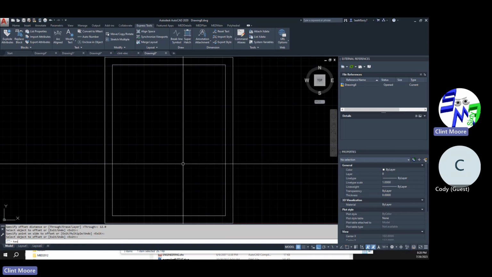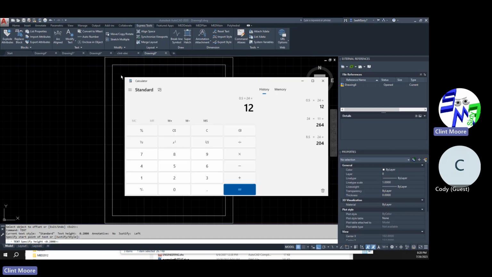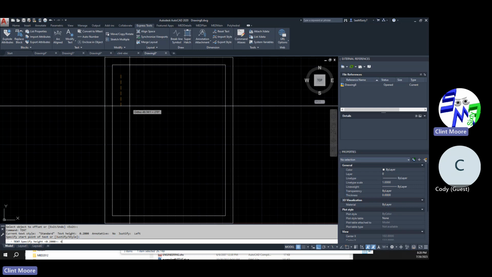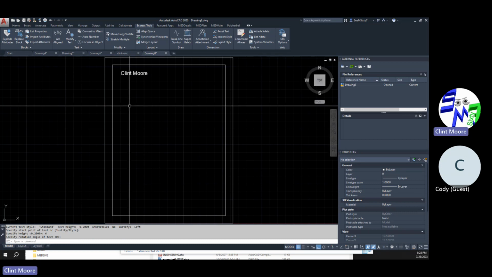Now I need to type in text, and I'm going to place something right here. Now I need to know the height. The height is 0.25 times 24. I'm going to type in 0.25 times 24.0. That's 6 inches tall. So I can just type in 6, and then a rotation of 0, and I can type in my name, Clint 4. Boom.